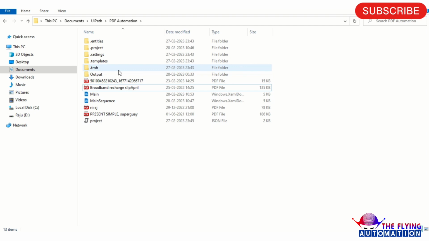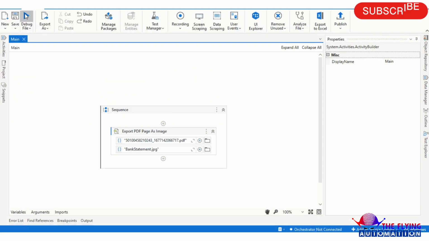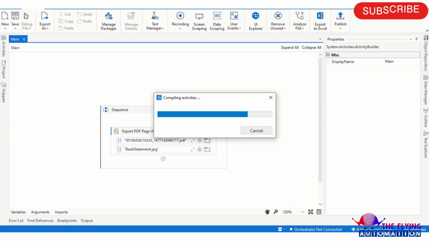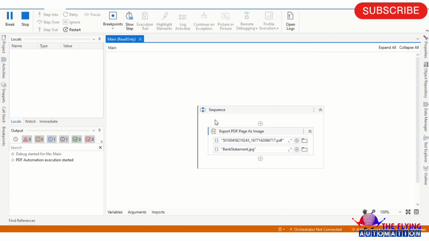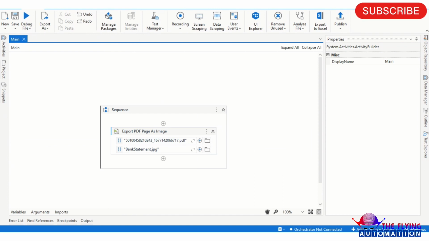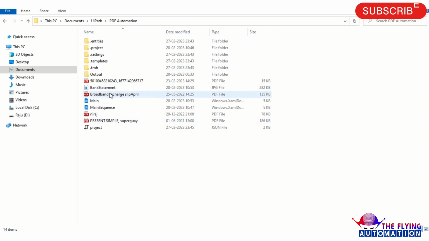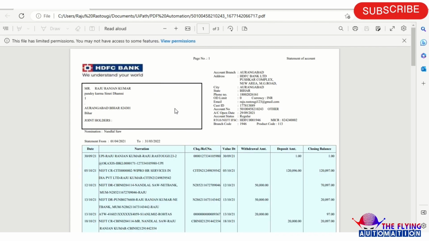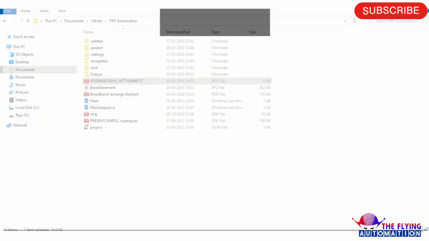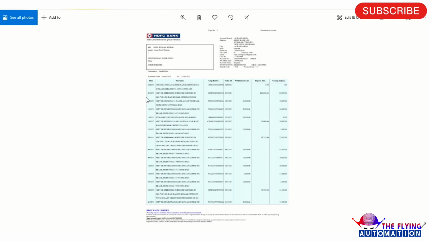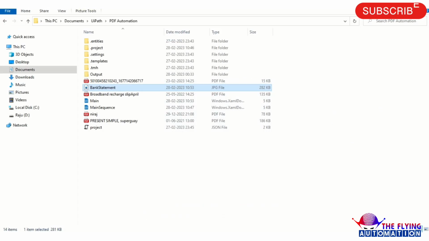So here you can see there are no images available. Now again I'm running the bot, and you can see the process executed. So go to the folder here, and you can see this is the PDF file that we used. This is a bank statement, and after that you get the image of that PDF. So this is the use of this activity.